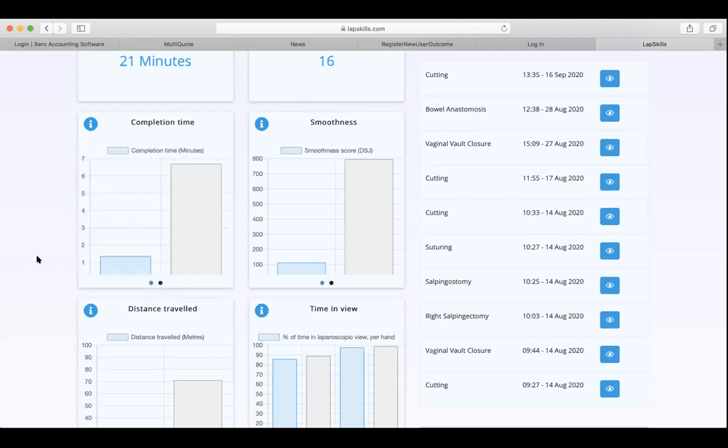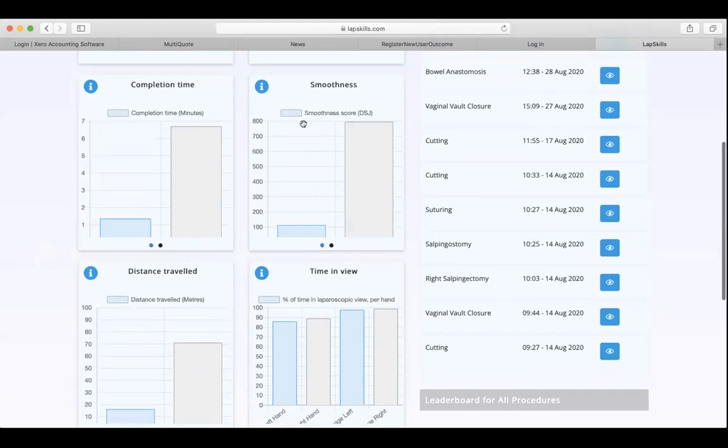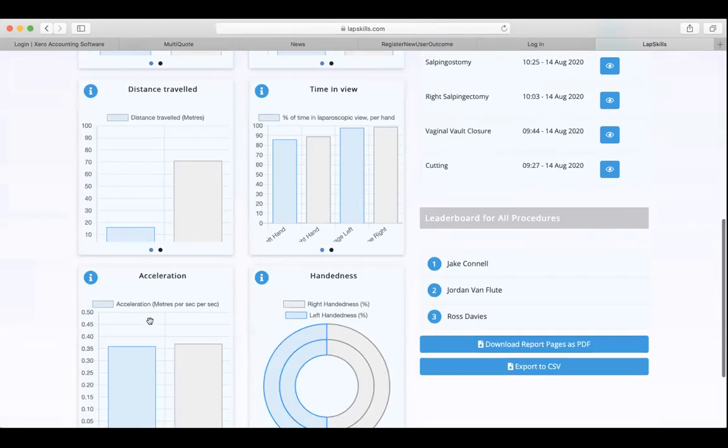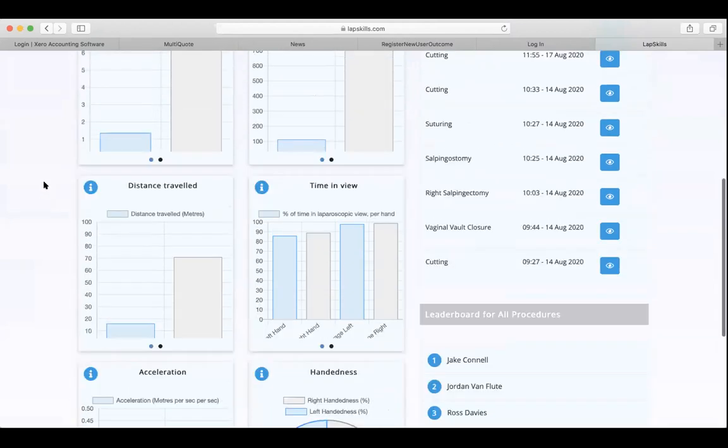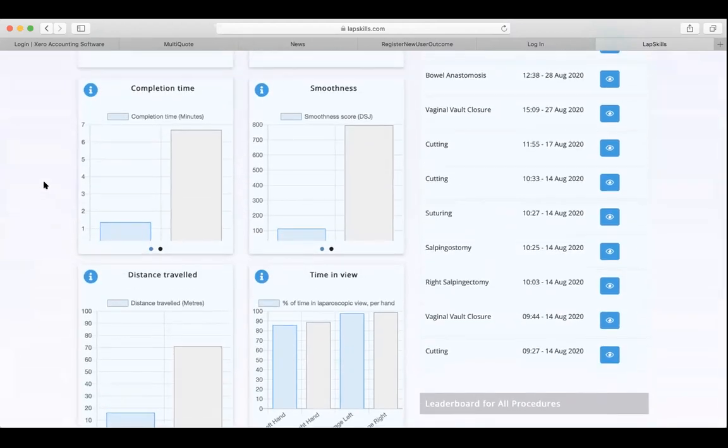Then we have a couple of metrics which are really our performance metrics. So how well are we actually doing the operation? That's smoothness, as we see here, distance traveled, and acceleration. These are all very important metrics around how well we're handling the instruments, how safely we're operating. And of course, we know that they're also related to the OSAT scoring system, which I'll talk about a little bit later on.